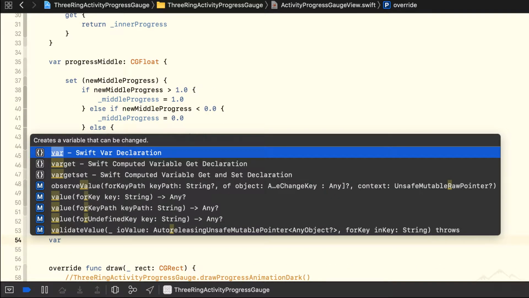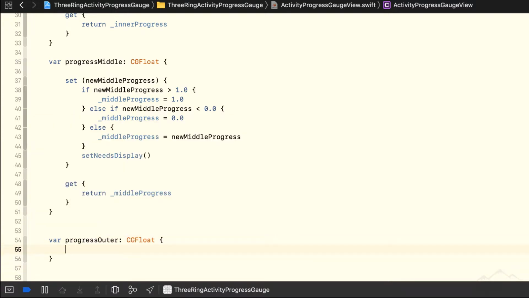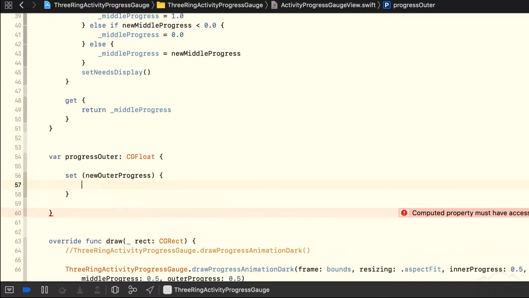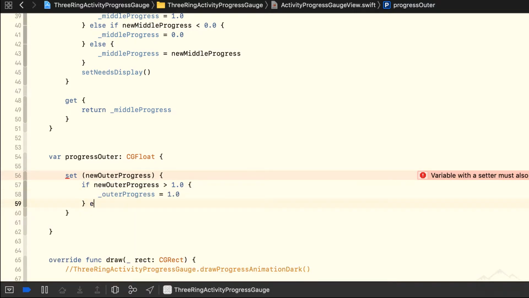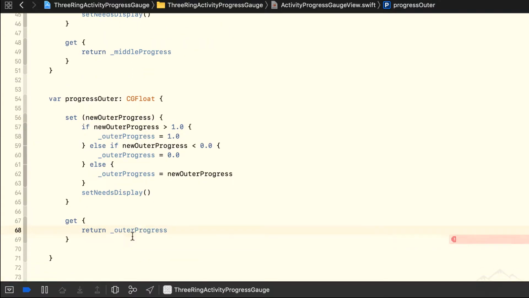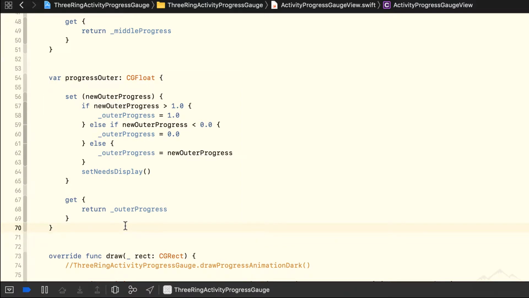Now let's create our third and final variable with the name of progress_outer with a type of CGFloat, and once again, don't forget to add the closures. Now create the getter and setter within the progress_outer variable as we did in the progress_inner variable. We will just be referencing outer instead of inner. Go ahead and pause the video while you enter the code as shown.